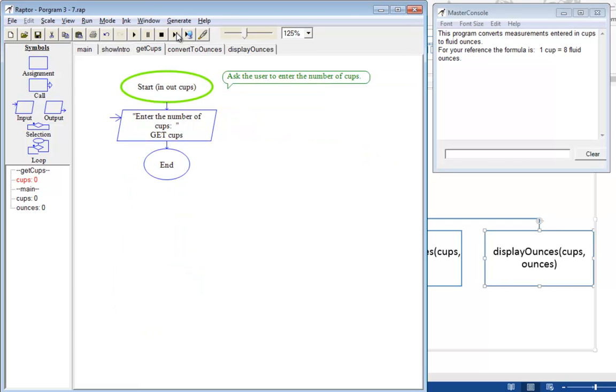So here we are, control is passing to get cups. Now you'll notice we're passing what was in cups in main. So here we see main, here we see get cups. So we have cups in main and we also have cups in get cups. And at this point they're equivalent. So we're starting out, we have cups coming both in and out.